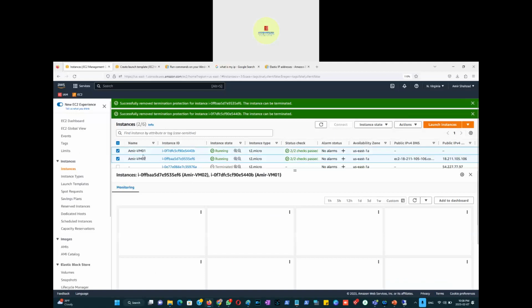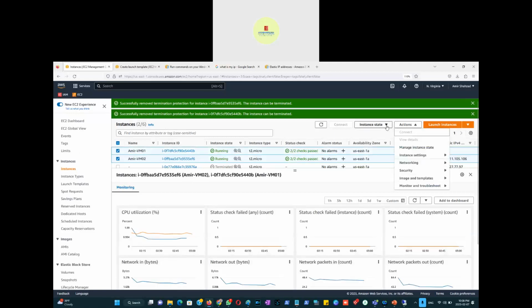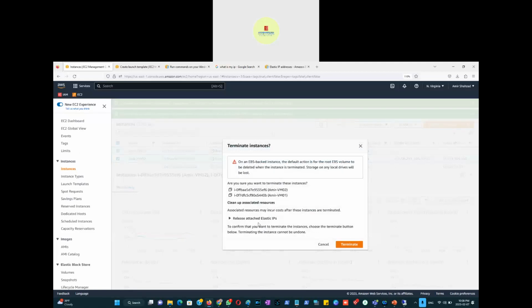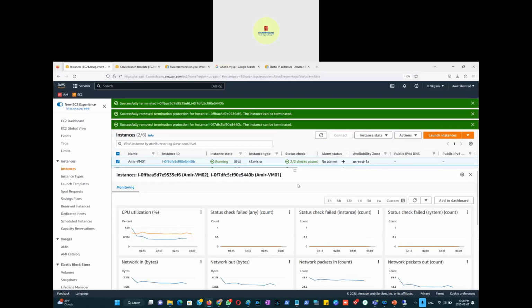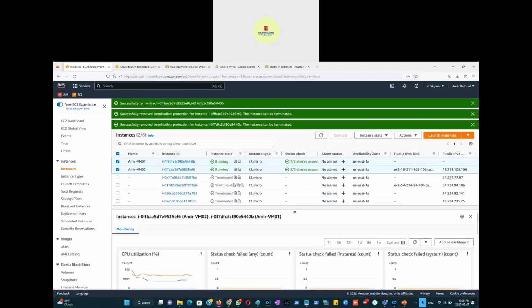We're going to switch to CLI and give commands. Terminate instance for two machines. And yes, release the attached EIP. Elastic IPs which are not associated with an instance will incur an hourly cost. Is it going to release? Okay, I'm just going to terminate. Yes, last time we saw that it does not release the IP. Okay, remote desktop disconnected. So yes, machines are deleting now, and the other machines are terminated.